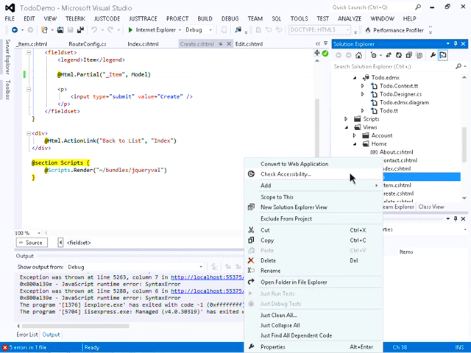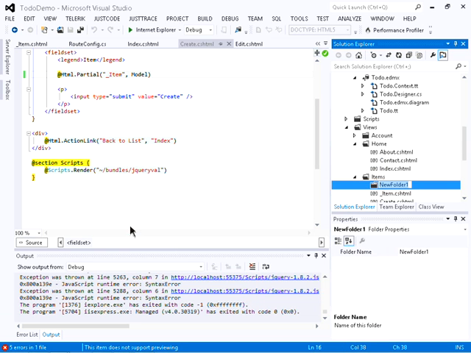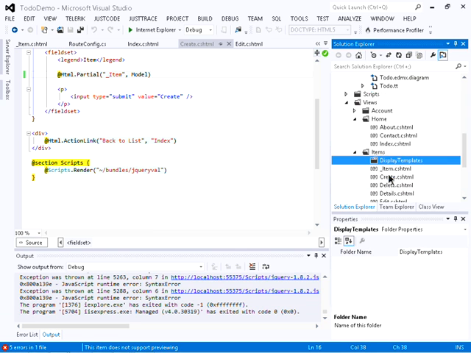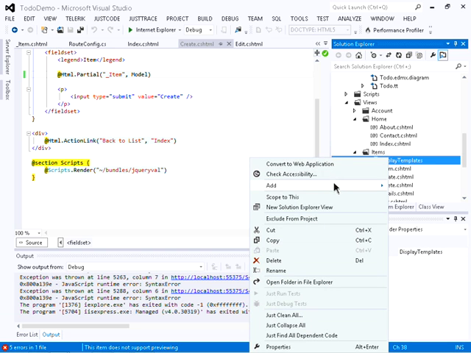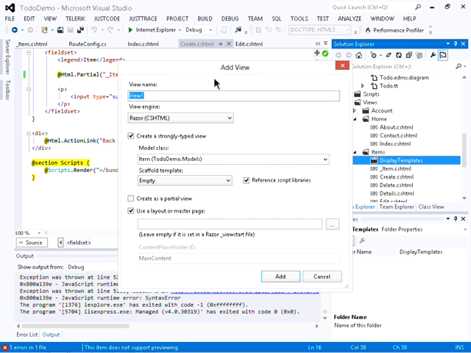So we're going to go over here. We're going to stop running the project, because if you don't, there's a lot of things that get disabled in Visual Studio as far as the wizards and editors. So I'm going to create a display templates directory. I did it underneath items because I only want this to affect the items pages. And then I'm going to create a view here.